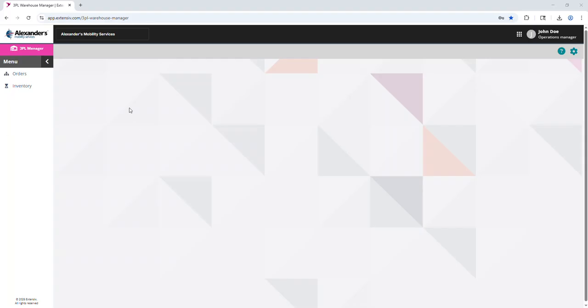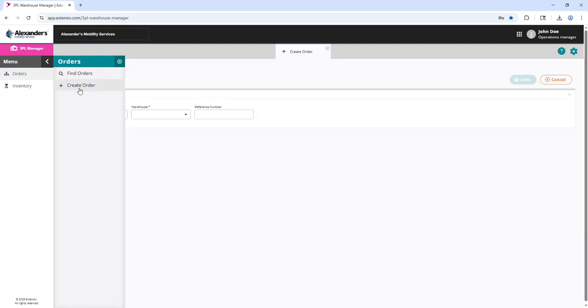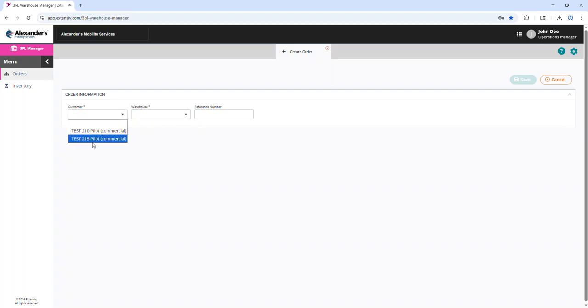So from the main menu here, the first thing we'll do is click on Orders, Create Order, and then you'll be prompted to select the customer for which you're creating the order. In most cases, you will just have the one option here for your product. You select the customer, the warehouse will automatically populate unless the customer has product across different warehouses, in which case you'll select the warehouse here.